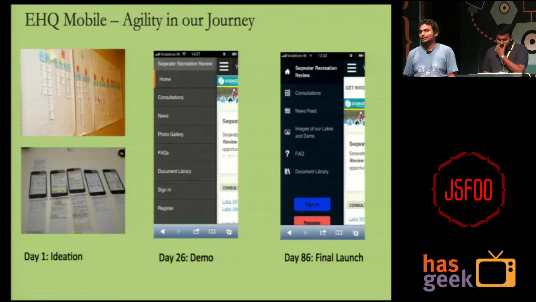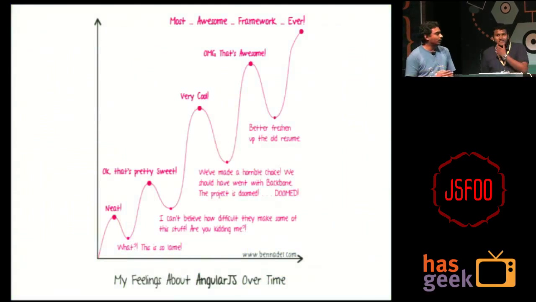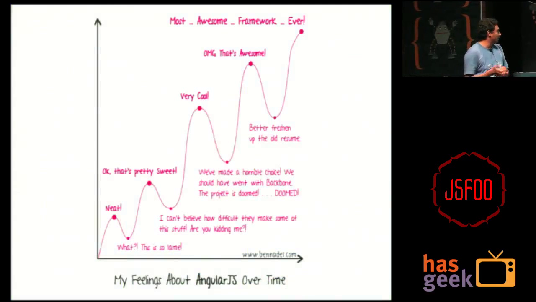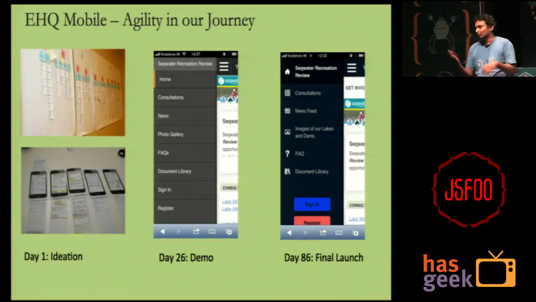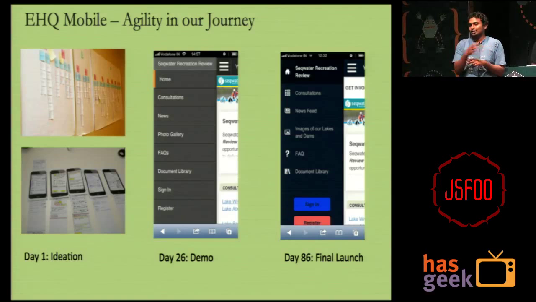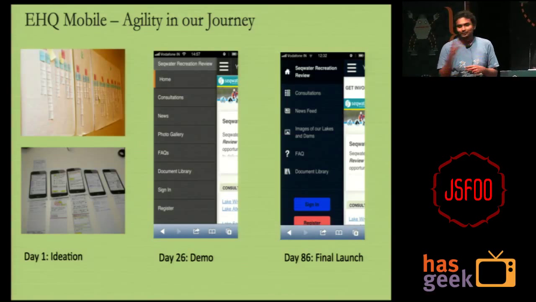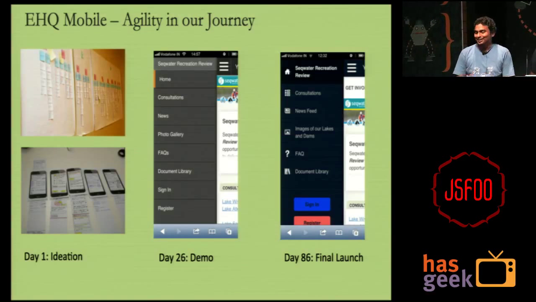And he actually convinced us that he could build it all alone. And we said, okay, great. Go ahead, man. And it did turn out well. In 26 days, we demoed this at CeeWIT Australia. We rebuilt it again. By 86 days, we had the final launch. It actually went live a couple of weeks back.